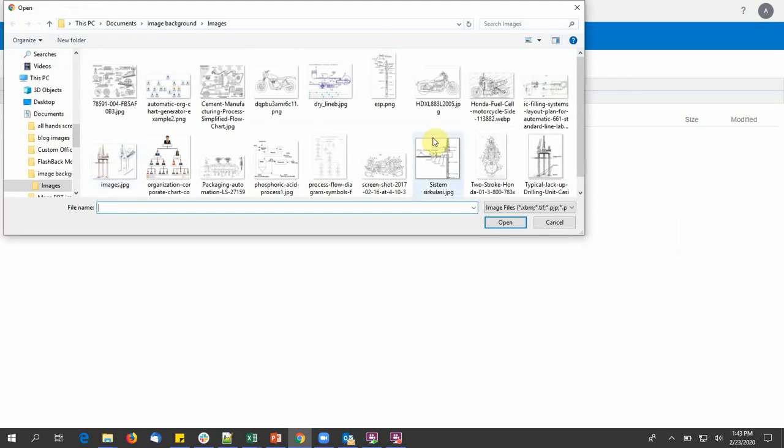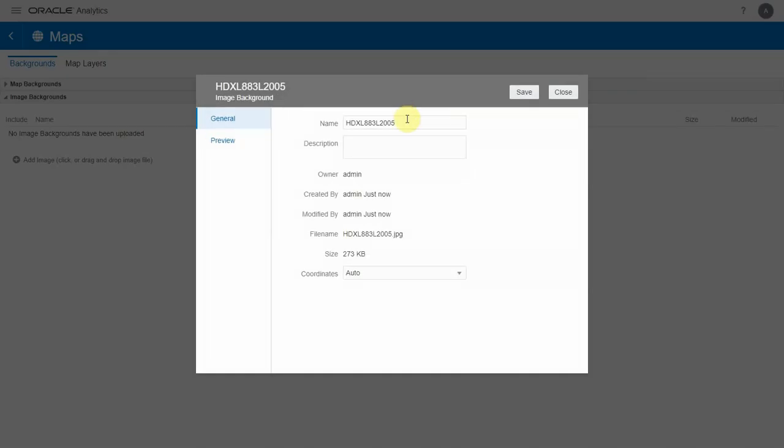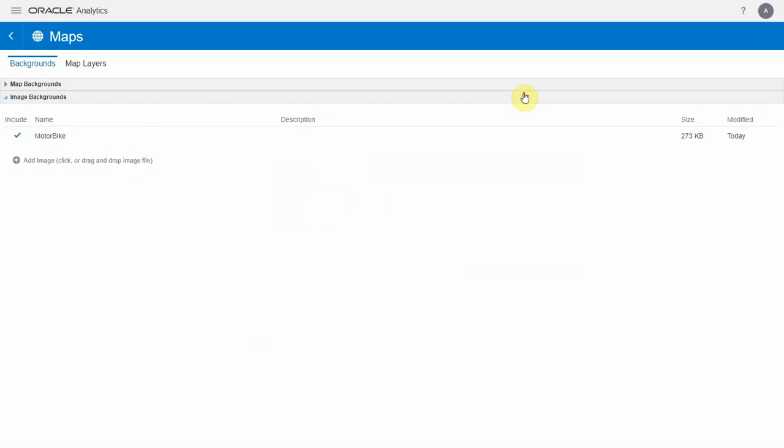In this example, let me pick a motorbike picture, and I'm just naming this motorbike background. Here's my image and it's been uploaded in OAC. So that completes our first step. Let's move on to the second step, which is about the ability of drawing areas on that picture that will react to different values of metrics.